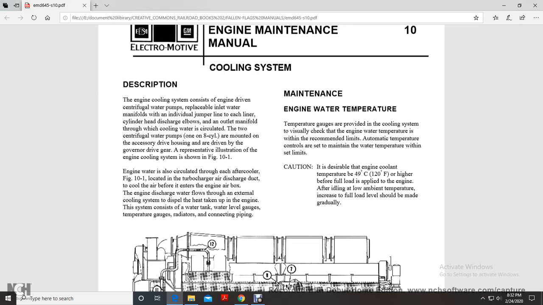The engine discharge water flows through the external cooling system to dispel the heat taken up in the engine. The system consists of a water tank, water level gauges, temperature gauge, radiator, and connection pipe. Maintenance: engine water temperature gauges are provided with the cooling system. Visually check that the engine water temperature is within the recommended limits. Automatic temperature control sets or maintains water temperature within set limits.